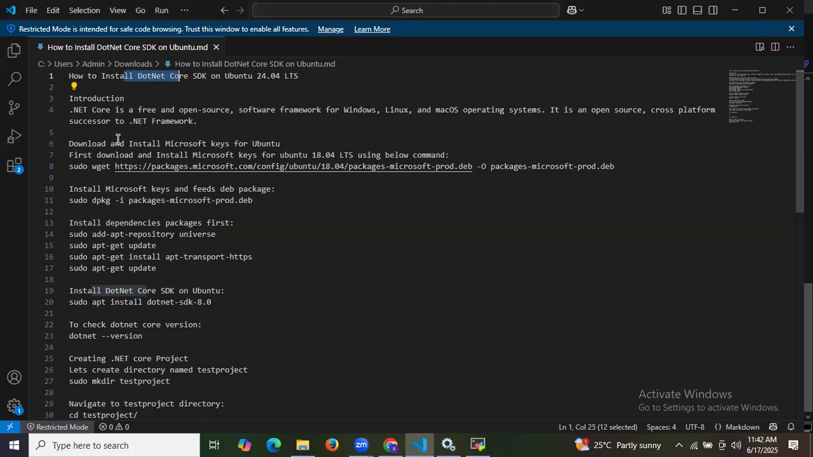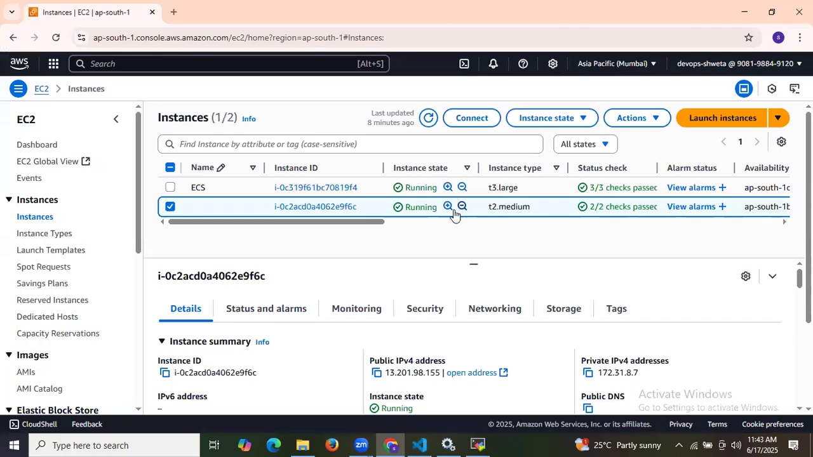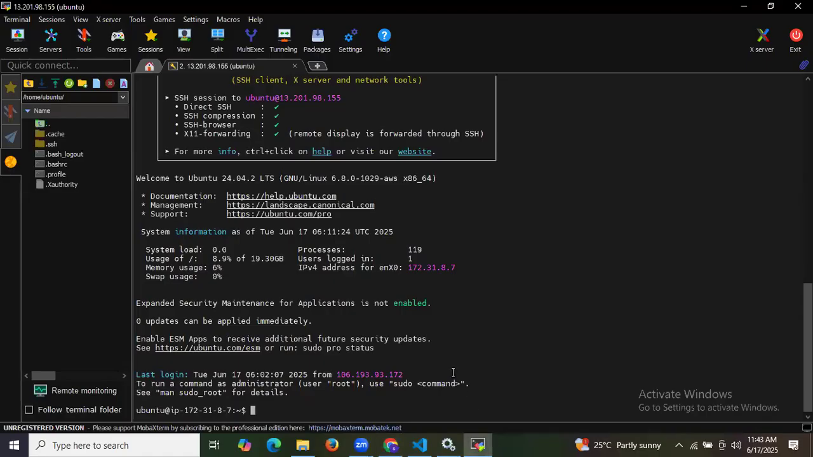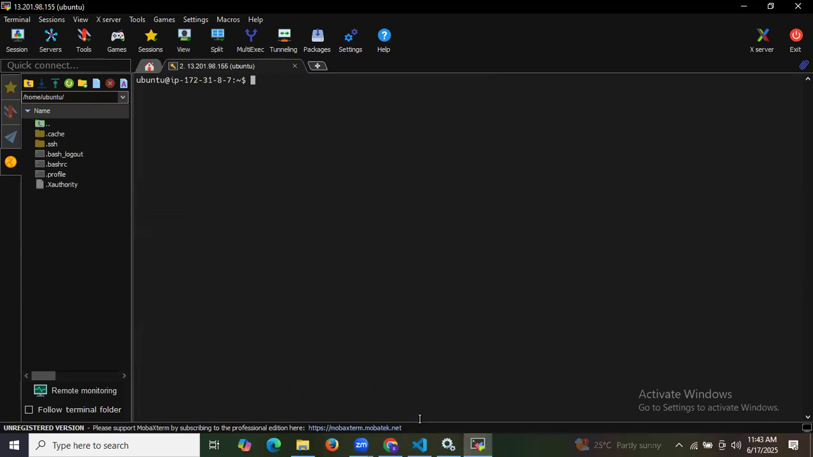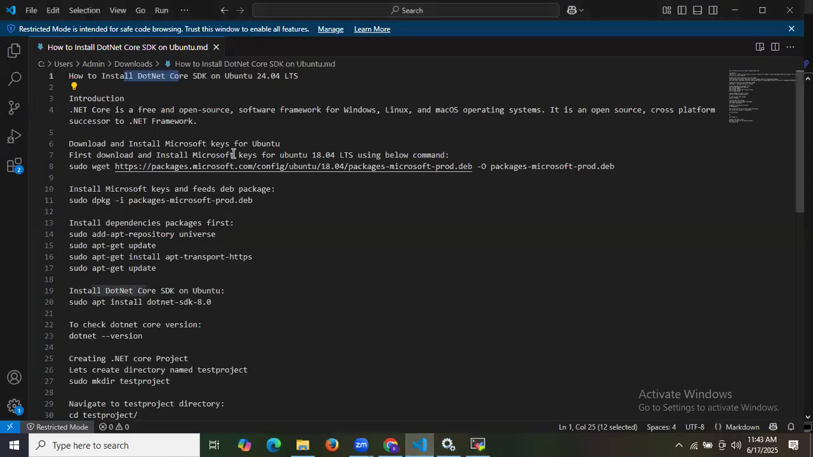So first of all, to install .NET, we need to download and install Microsoft keys for Ubuntu. Okay, so first of all, here we need an instance. As you can see here, I have successfully launched my instance and I have successfully connected to my terminal. So you can see the Ubuntu 24.04. Okay, so that's the latest of Ubuntu. So first of all, let's download and install Microsoft keys for Ubuntu.